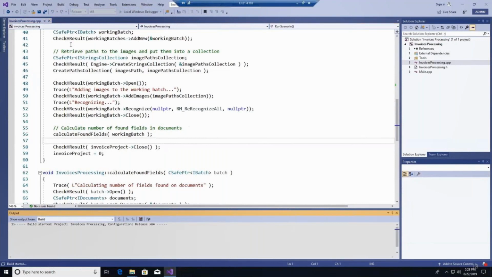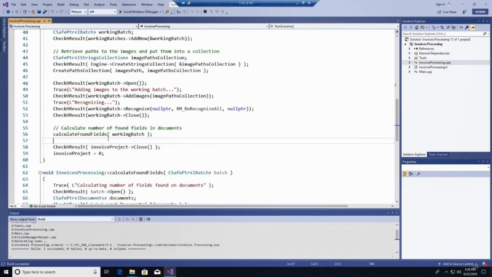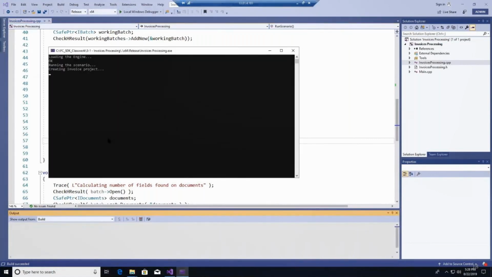So now we're building our solution, and then we will run it to see what we get if we do not make any changes and do not add anything. On the next step, we will see how to improve these results. Even with default settings, our results are really good.